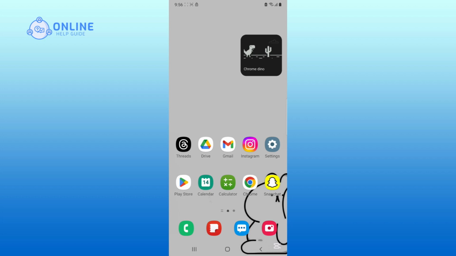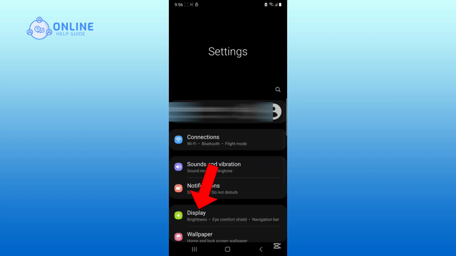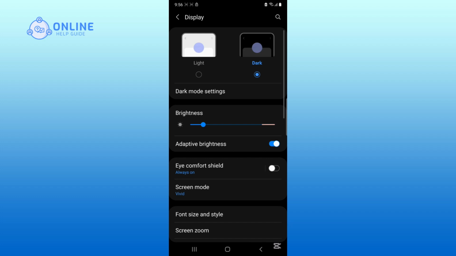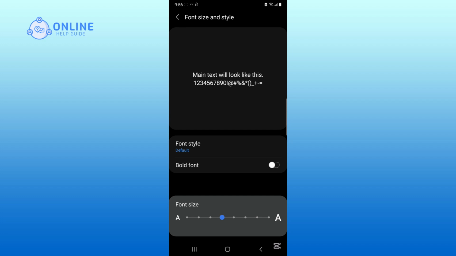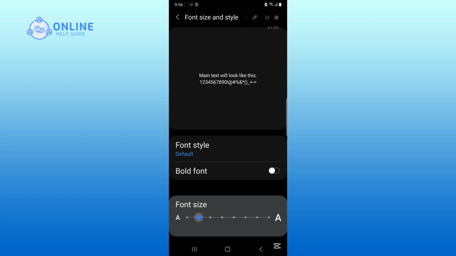There is no direct feature on Facebook through which we can change the font size. So we need to change the overall font size of your device. First, open Settings on your device. Then tap on Display. Now click on the font size and style button. You can change the font size by sliding the dot towards the left or right side like this. And that's how you can change font size on Facebook.